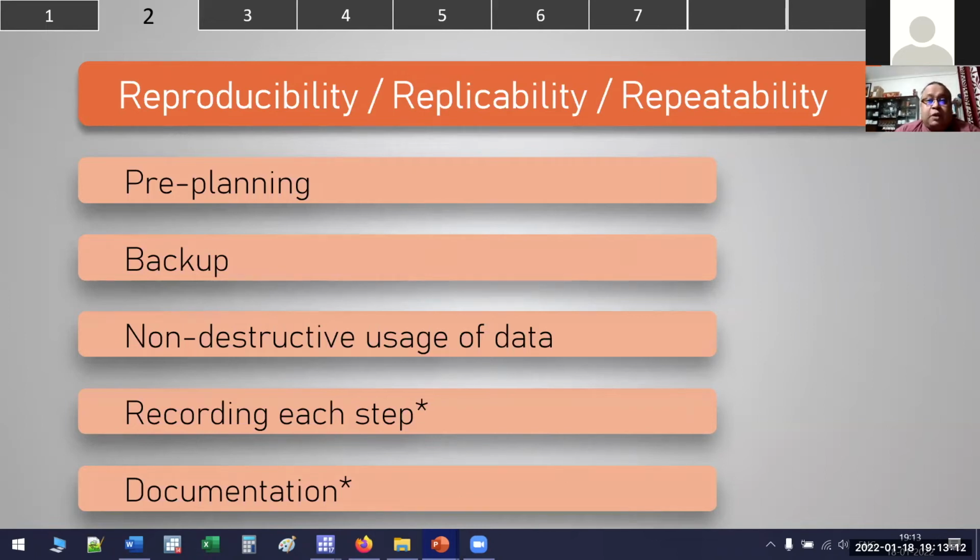First of all, definitely pre-planning. For any work, you need to plan beforehand, because without planning, your work will be haphazard, and haphazard work is very difficult to reproduce. So pre-planning is essential. Secondly, backup. So all your data, all your results, all your original data, everything should be backed up.